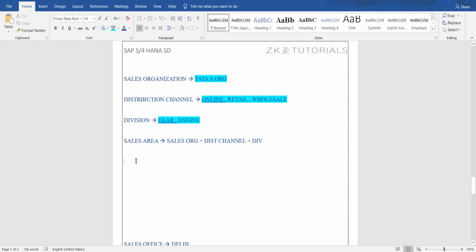Right, now we are able to define. So maybe the first combination, I'll just put this one: the Tata sales organization plus online plus gearbox. This is one combination. In this Tata organization, if you want to sell online, only the gearbox can be sold. I'm restricting that. So this is the actual strategy.